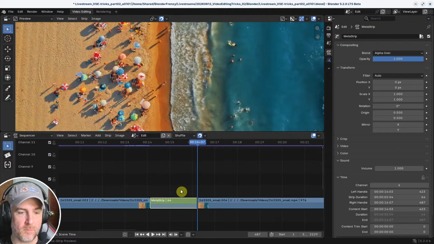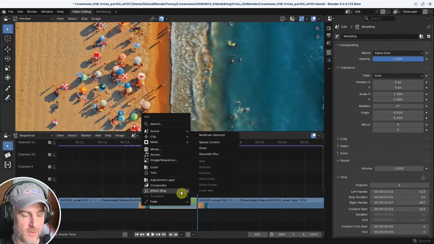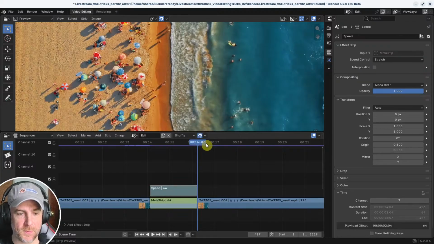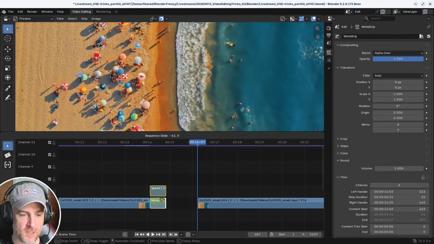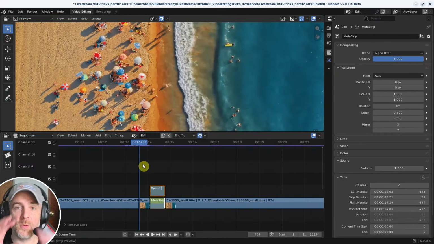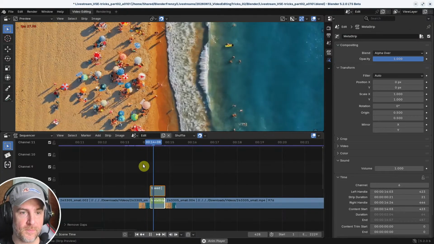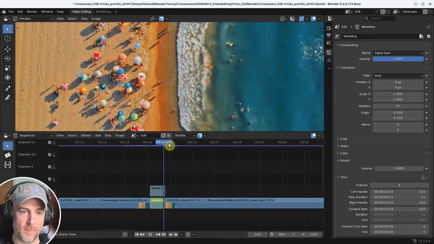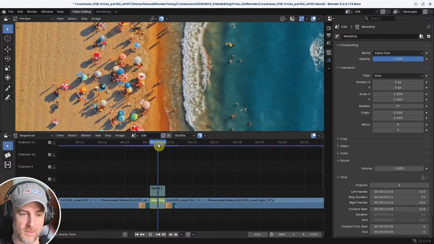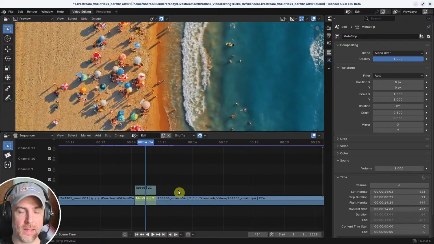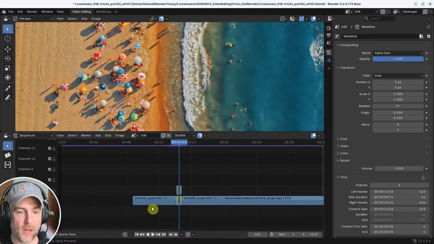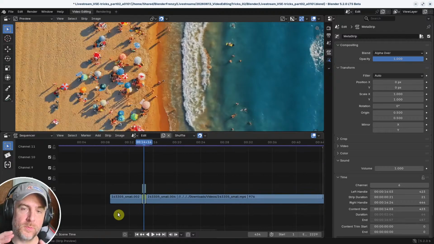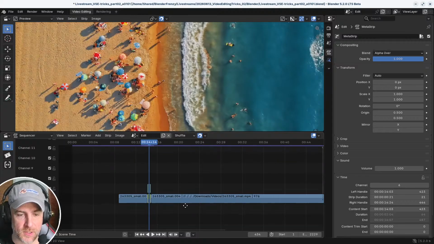Control G, meta strip, Control A, or Shift A, sorry, effect strip, speed control, and now I can adjust the speed on all of those strips together. So it looks weird, obviously, because I've made those jump cuts in there, but it's just taking that and speeding that whole group up. So this is really useful for speeding up entire groups of strips and sections like that.